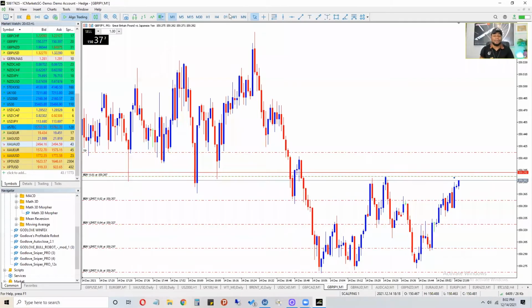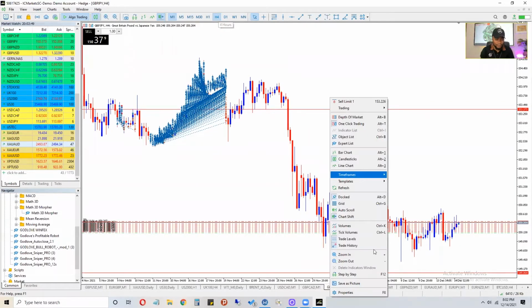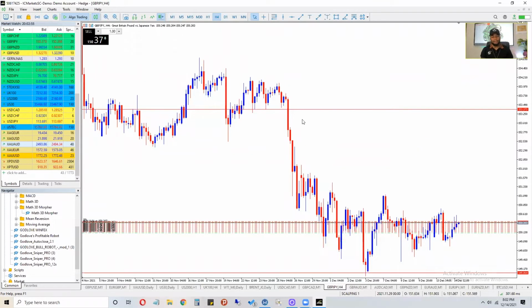So let's just assume I want to do my price action trading on this chart. So I put it on the 4-hour time frame. I start analyzing. So let me get rid of all this history. I don't want our charts to be too dirty. All right, trade history. Let me just get rid of this.